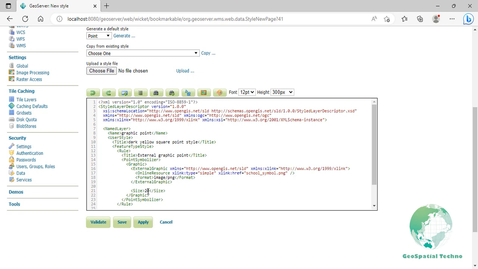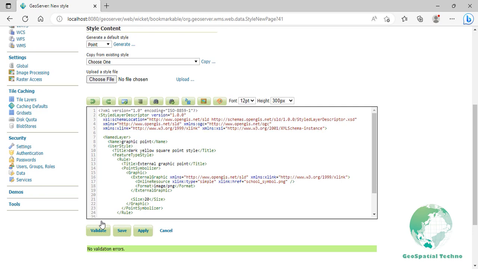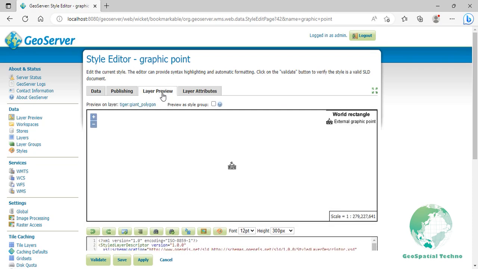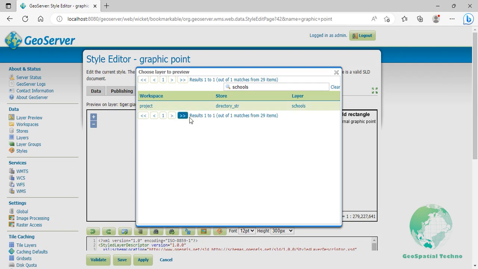Click on Validate to check if you misspelled something. When it returns no errors, click on the Apply button. To preview the legend of the style based on current settings, click the Preview Legend link. Switch to the Layer Preview section and click on the layer name above the preview box, then select the schools layer.